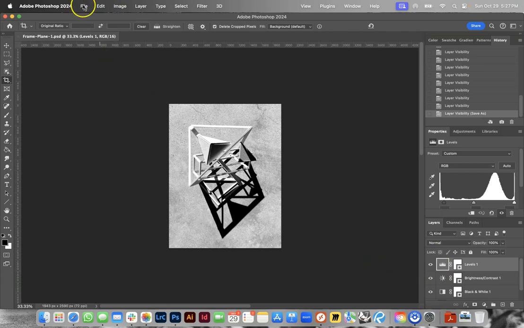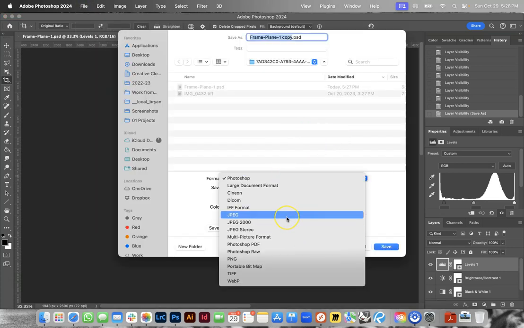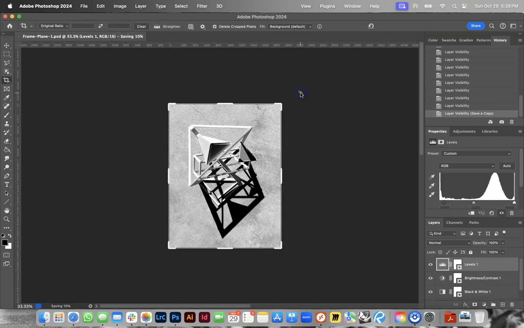The other thing I can do is save a copy as a flattened image. If I save as a JPEG, it will flatten this image and save a copy. So it's frame plane 1 because it's not going to be saved over. Saving a copy as a JPEG will be a smaller file size, and also be flattened. That might be good for placing in a larger portfolio, because these PSD files can get pretty large moving forward. So in saving a copy, I now have my JPEG.